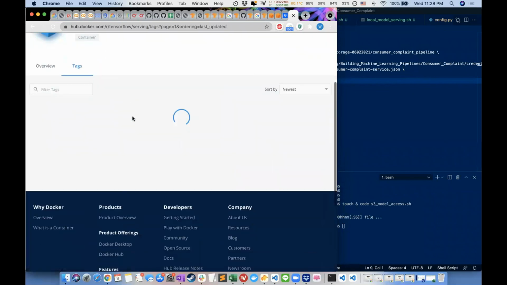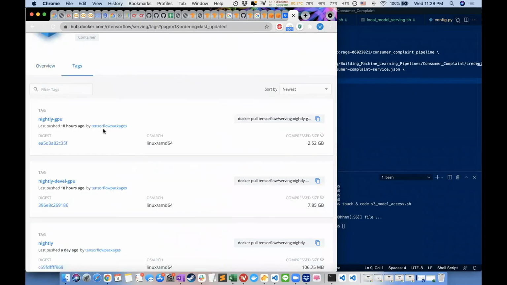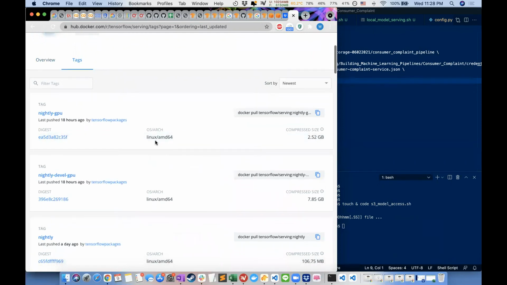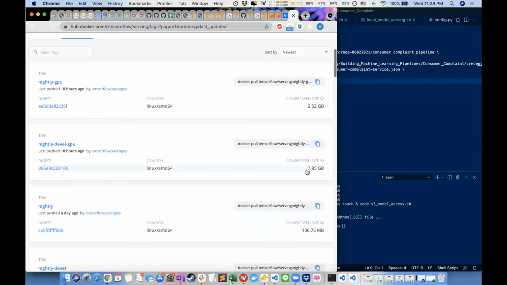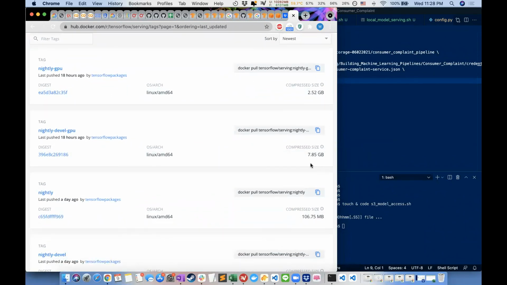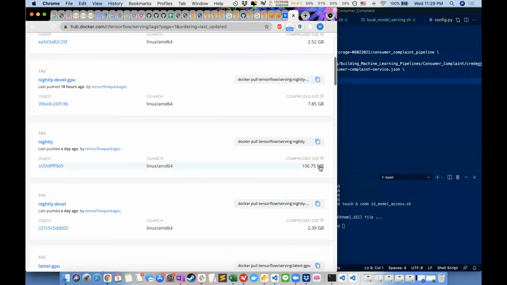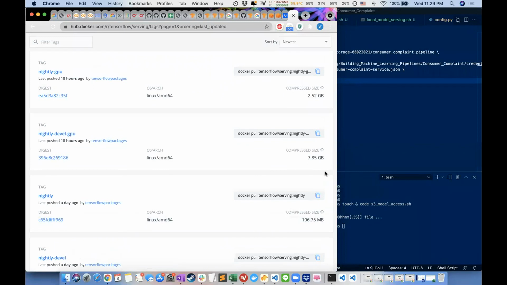You can see the latest was just pushed 18 hours ago by TensorFlow packages. It's on Linux, and it's about 2.52 gigabytes, okay? And you can see this GPU development tag, that's almost 8 gigabytes. So that would render my 128 gigabyte pathetic machine useless, pretty much. So when you deal with Docker images, you want a computer or laptop with a bigger storage size, or do it on a server, something like that.